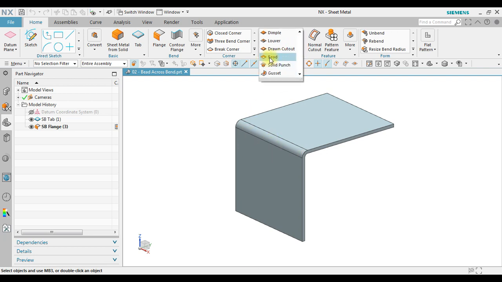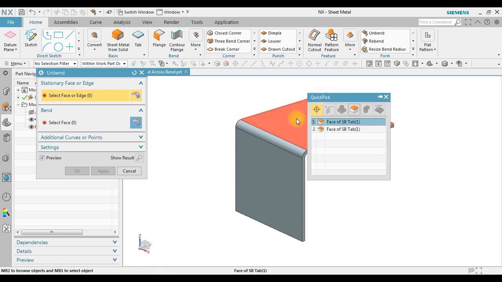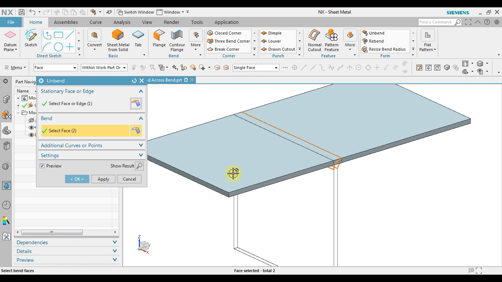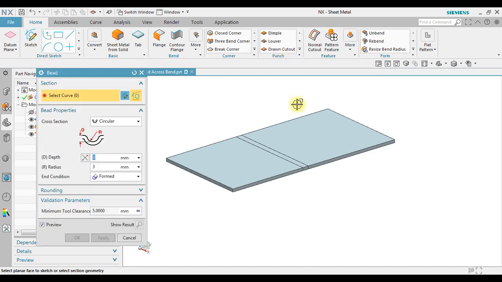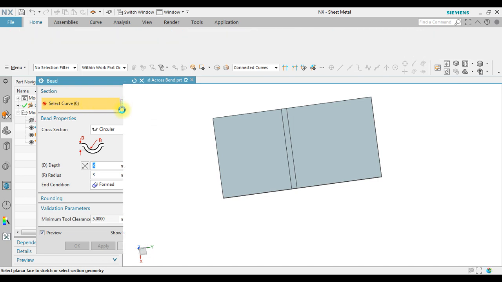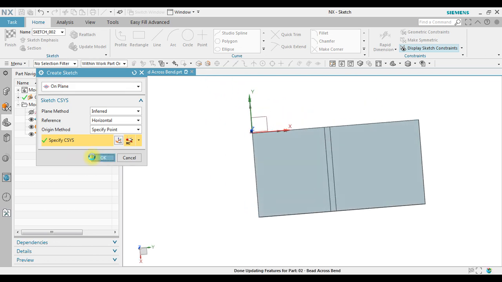So before we start to create the bead, the first thing you must do is unbend. Select face or edges as a stationary face, this one, and then for the bend we select this one. Click OK. Now after this we draw the bead. Select curve in here, select section, click OK.